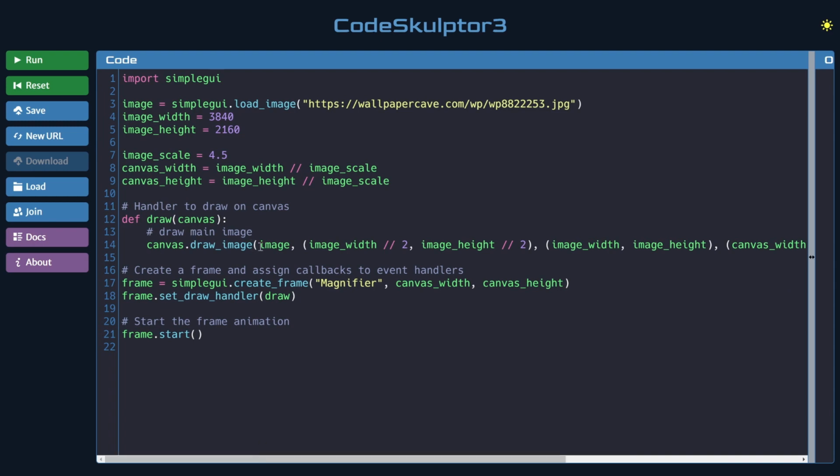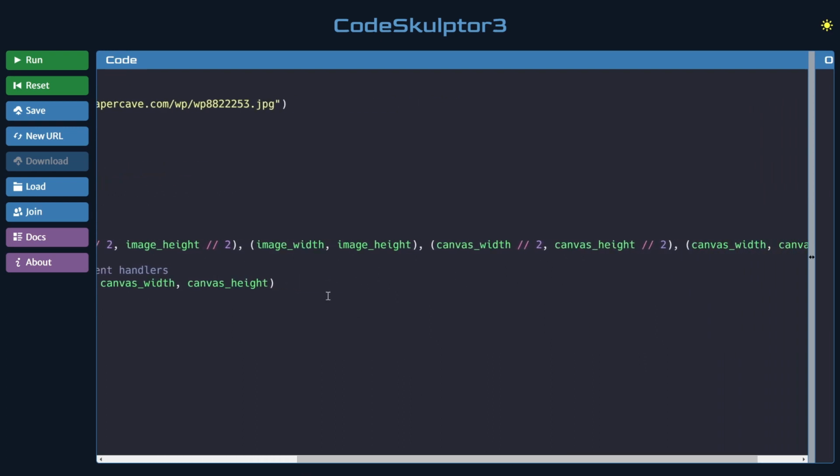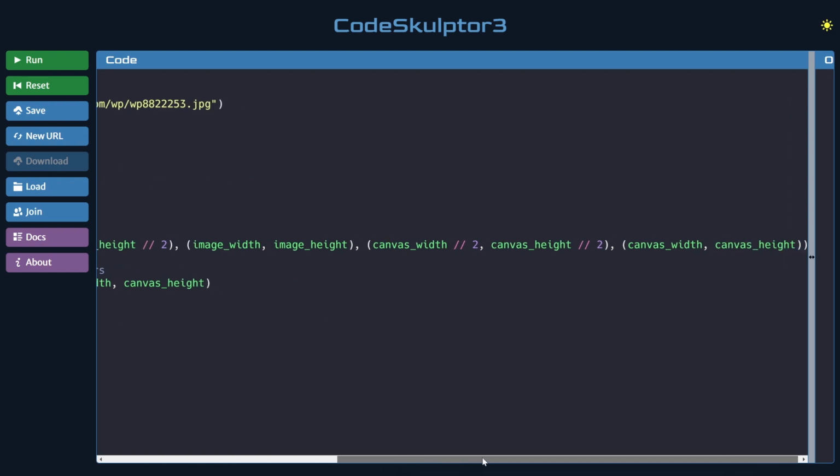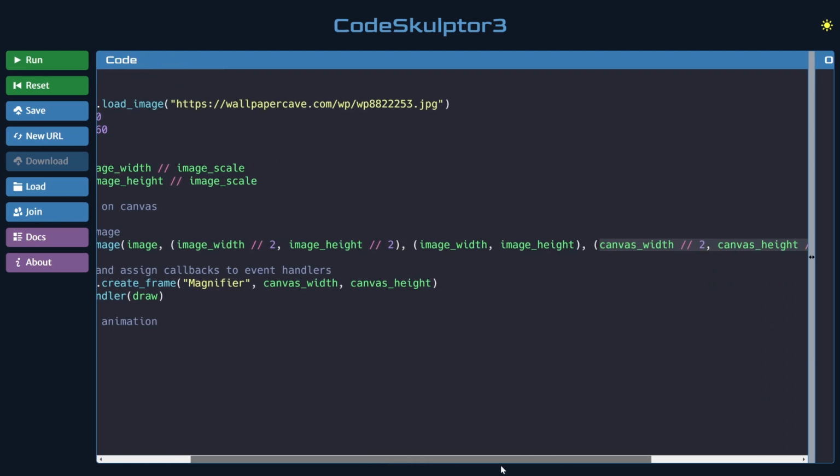But basically we're drawing an image. First comes the name of the image, and we've loaded it in as just image. Then we have the center of the original picture, which is the image width divided by 2 and the image height divided by 2. Then we have the dimensions of the original picture, which is image width and image height. Then we have the center on our canvas of where we want to place it, which is the canvas width divided by 2 and the canvas height divided by 2.